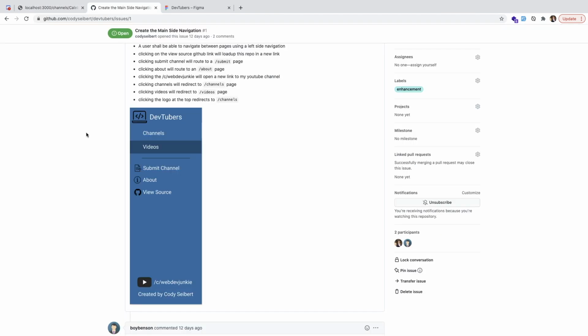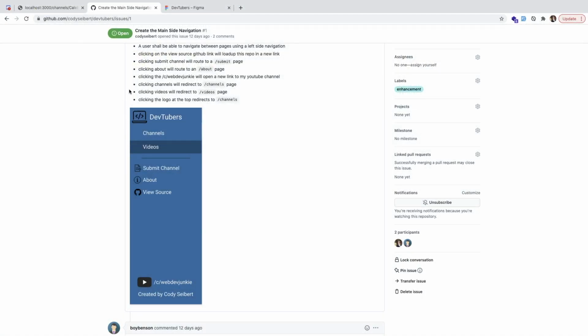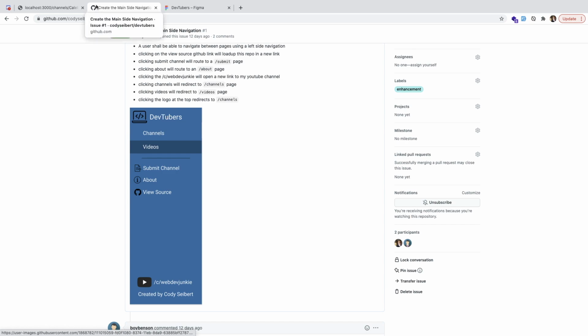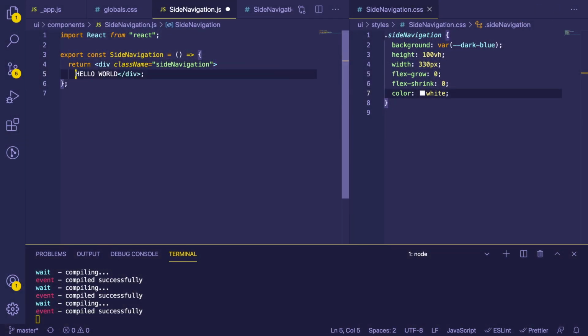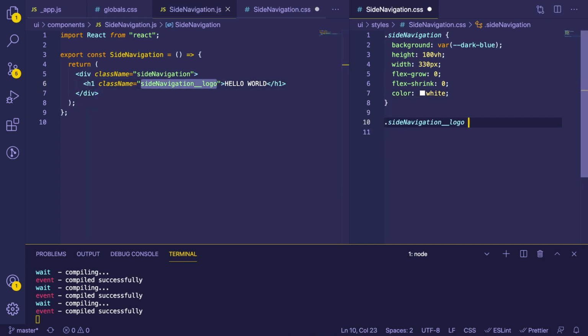So first thing you'll notice is that the colors are all white. So I'm going to basically change the color of this to be white. And at the top, we have a little logo that says DevTubers. So I'm going to add a logo element. So go to my component. I'm going to add like an H1. Give it a class name of like side navigation logo. Which should allow us to easily style it here.